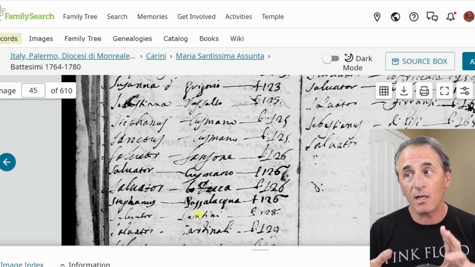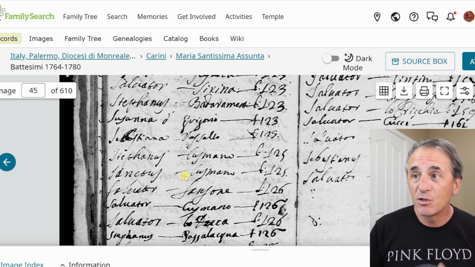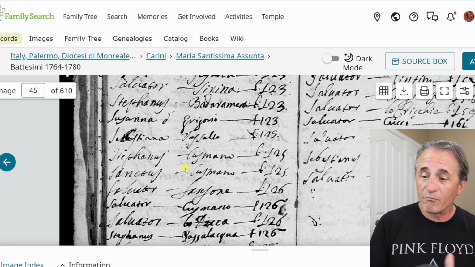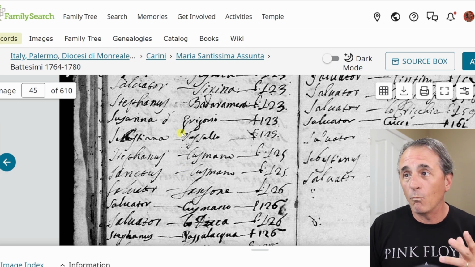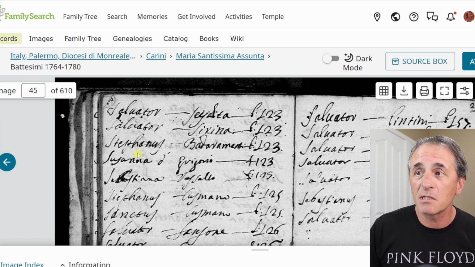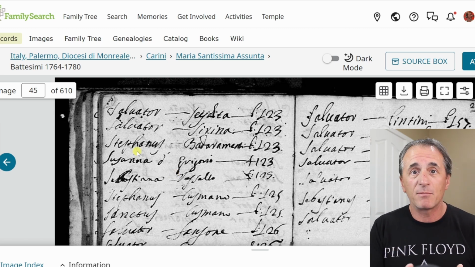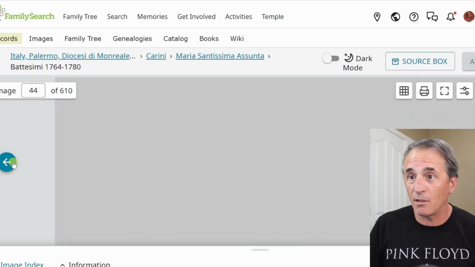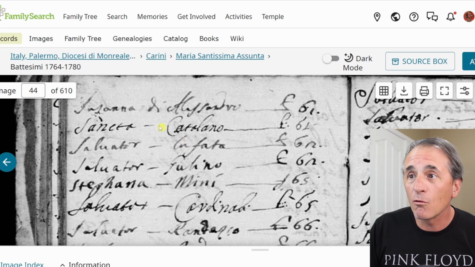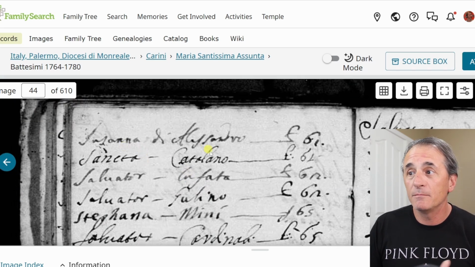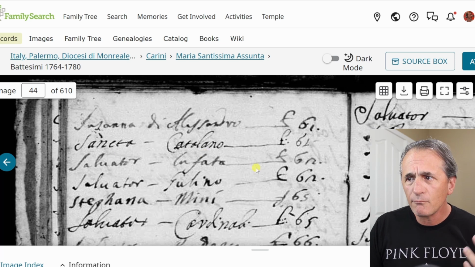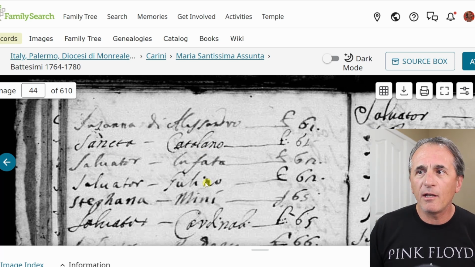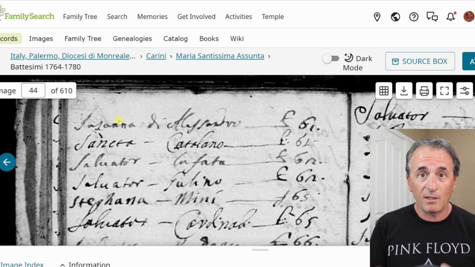Now, sometimes in these records, the older you get, what they were doing is they set the index up, whether it's for a baptism or matrimony or morte, by the first name. So we're going to have an awful lot of Salvadors over here. So you got, very rare, Susanna D'Alessandro. The newer records, they did it by the last name, which is really, really nice.